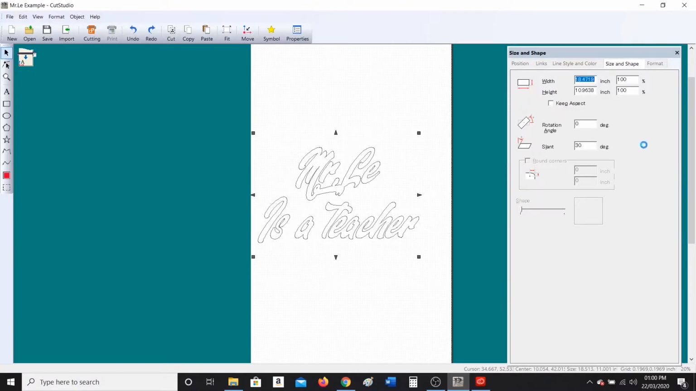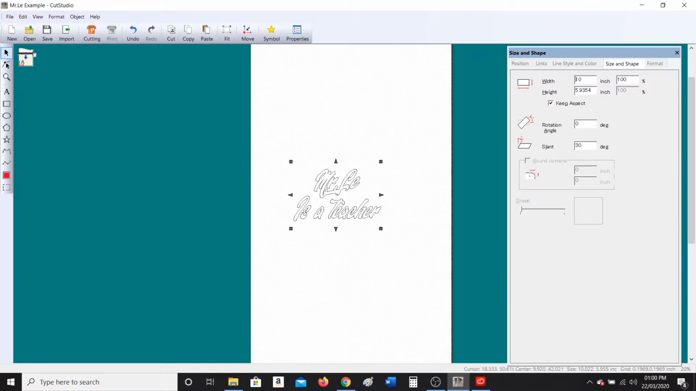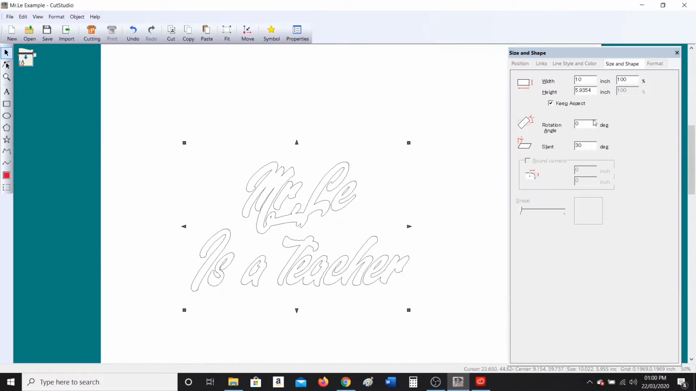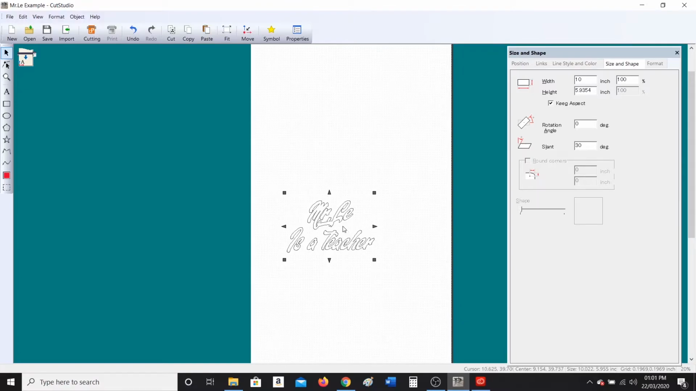If I click keep aspect on, now if I change the width to 10 inches, my height will also change. So you see my height change so that my words didn't get all skewed, all right? So right now the size of my font is 10 inches wide, 5.9 inches high. Let's say the surface is that size, then that is what I want to make my font, okay? Cool. Now we're going to get into the edit tool.